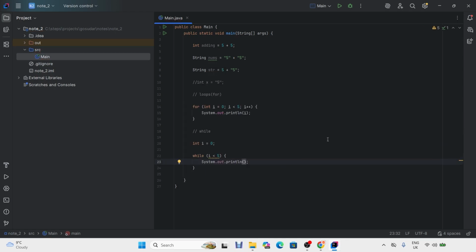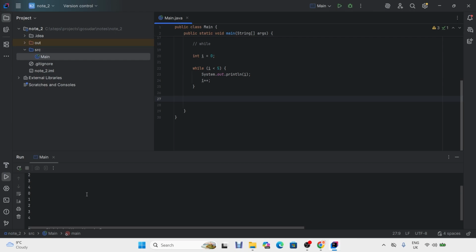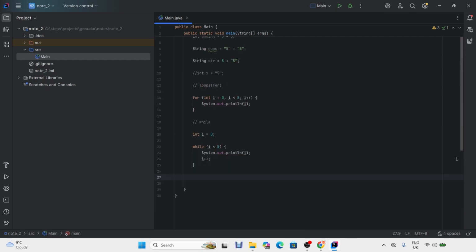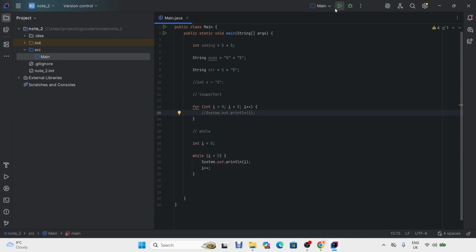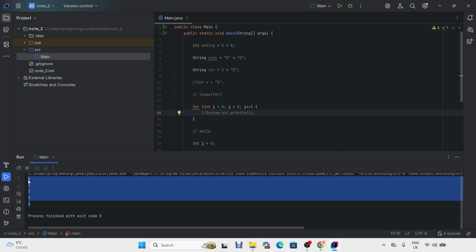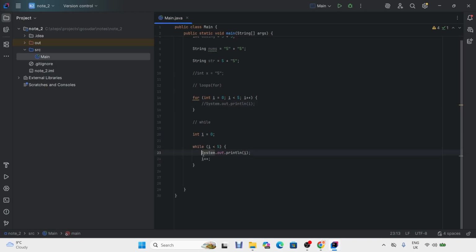Next, the while loop, used when you don't know the exact number of repetitions. Only the condition matters. How it works: the condition is checked first. If it is true, the block runs. After each run, the condition is checked again. Inside this block of code, we change something each iteration. But very important, if you forget i++, the loop will never stop.